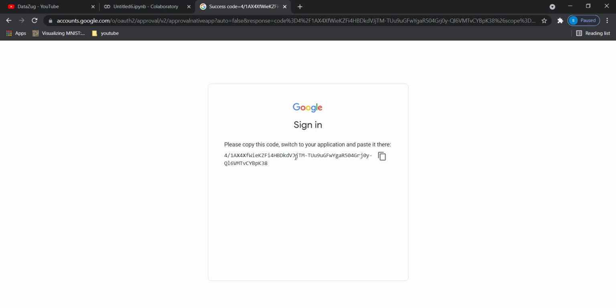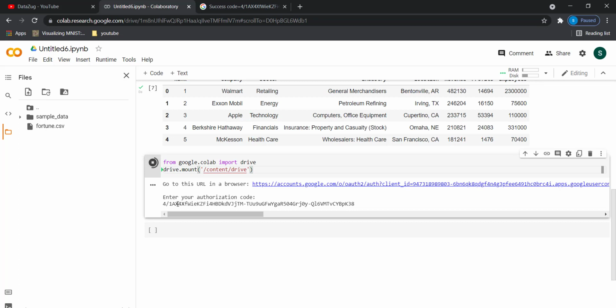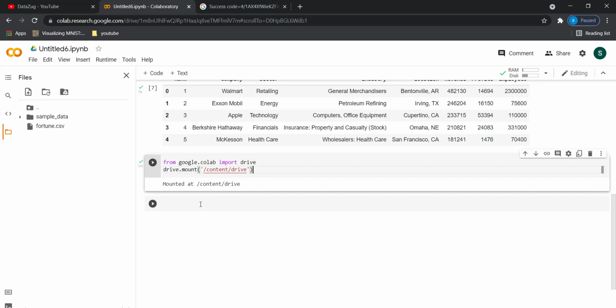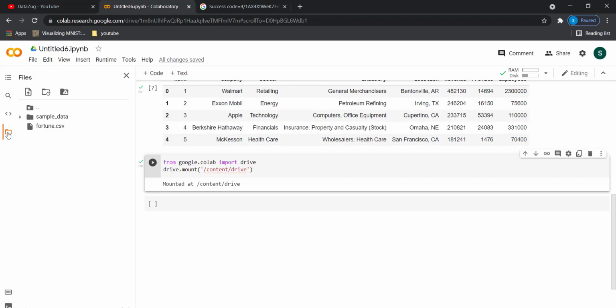And now what you have to do is copy that code and come back here to your running cell, paste that code and press enter. Okay, so now you are able to access all the information you have stored in your Google Drive. So I'm refreshing here. Now if you see here, initially the drive was not coming. By running this command, we are able to see our Google Drive here.